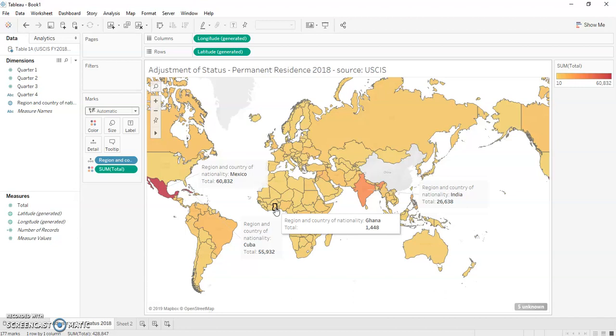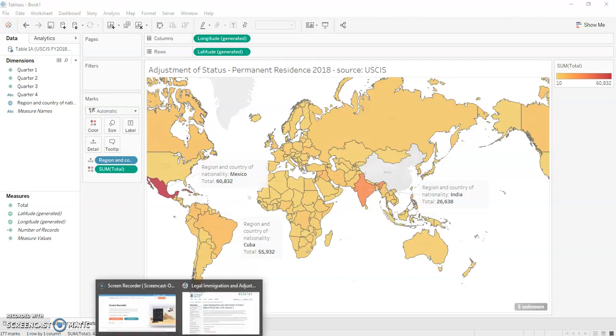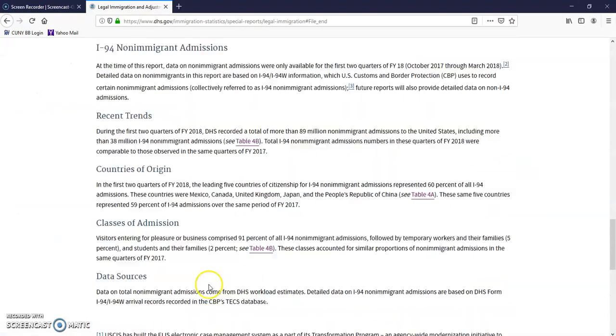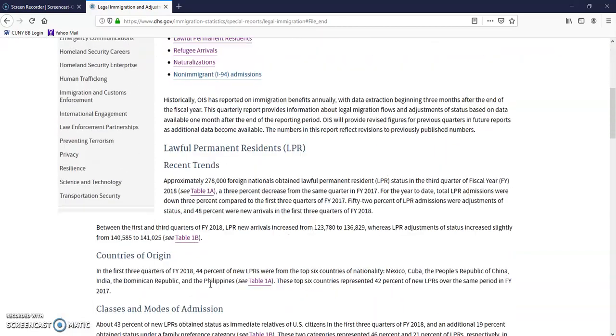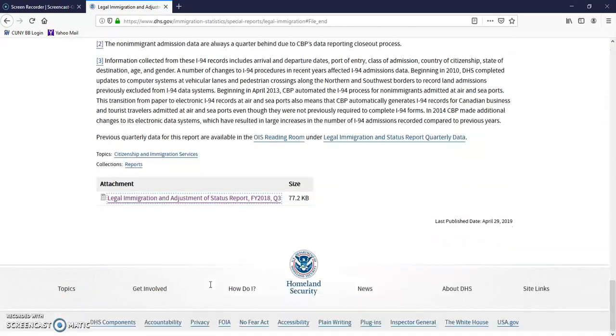Well, how did we get there? How could this map be created? What I did is, at first I had to find my data. I went to the website of the Department of Homeland Security, which is www.dhs.gov. And at the very bottom of this page, I found my data. It's in an attachment and it is in Excel.